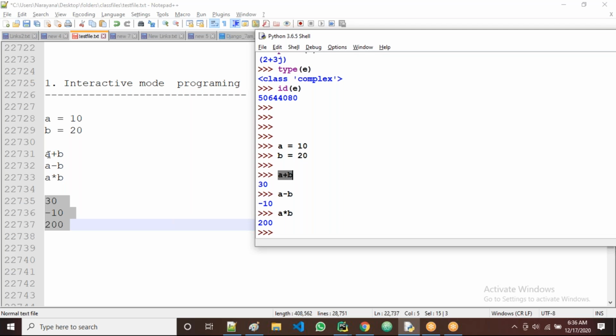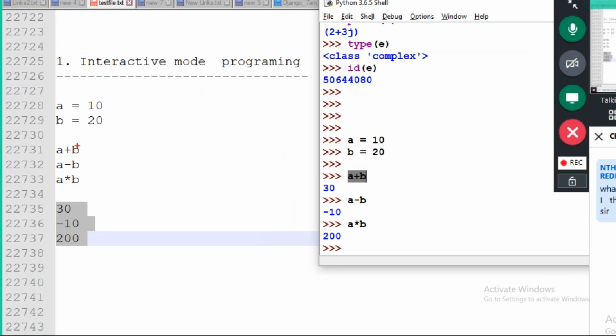Actually, what I want to do is make a plus b, a minus b, a into b at a time. Then I want the output like this. But what is happening here? When I give a plus b, it's giving output there only. Output coming for a minus b, output coming for a into b, guys. But that's what I don't want. What I want is to write all of them, then get the final output like this. This is not possible in the interactive mode.